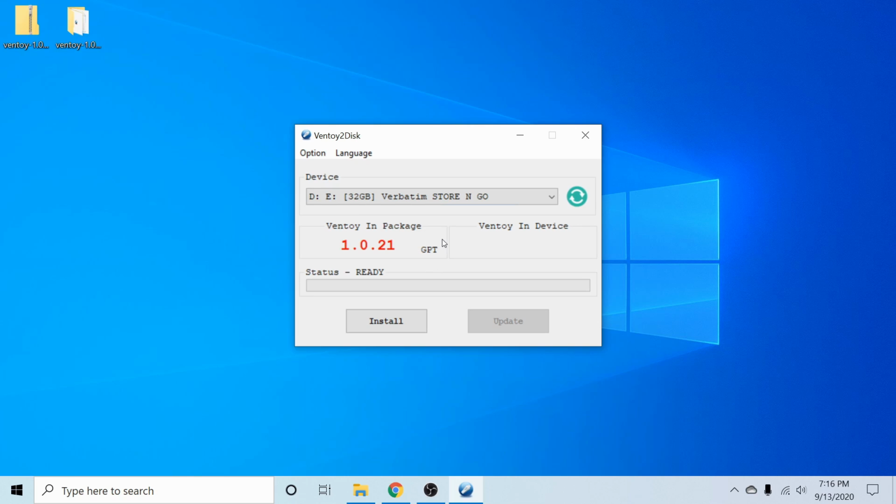Make sure to figure out which one you have. And then let's just go through a few more things here. In your options, you can enable secure boot support. And under the partition style, we already looked at that. You have the choice between MBR for legacy BIOS or GPT for UEFI BIOS.